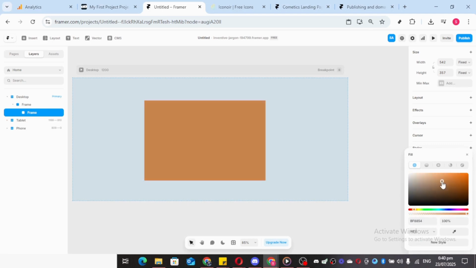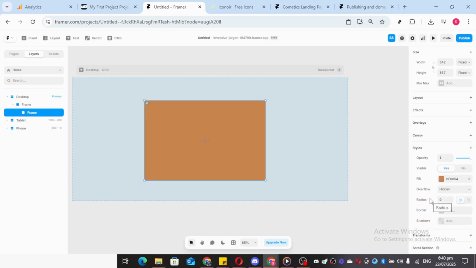Speaking of customization, one of the key features of frames in Framer is the ability to adjust the radius to your preference, up to a maximum of 70. This means you can give your frame a nice rounded edge or keep it angular, depending on your design needs.